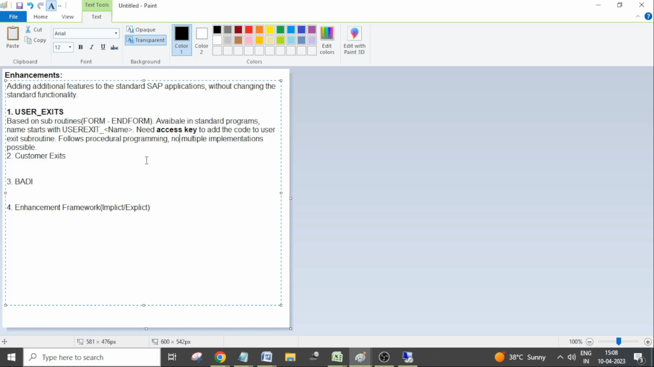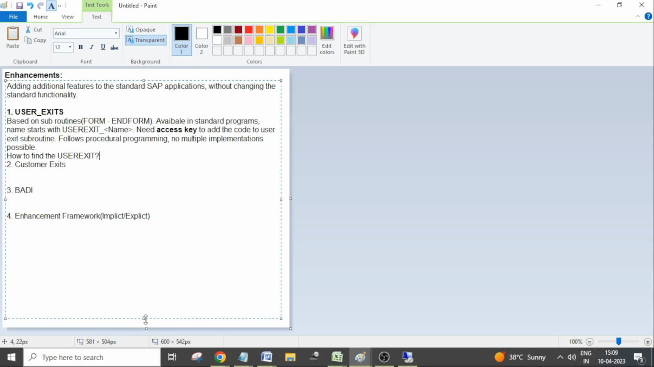Okay, now how to find it? To enhance any standard application, one of the available options is the user exit, right? So how can we find this user exit to enhance any standard application? Let's check that now.